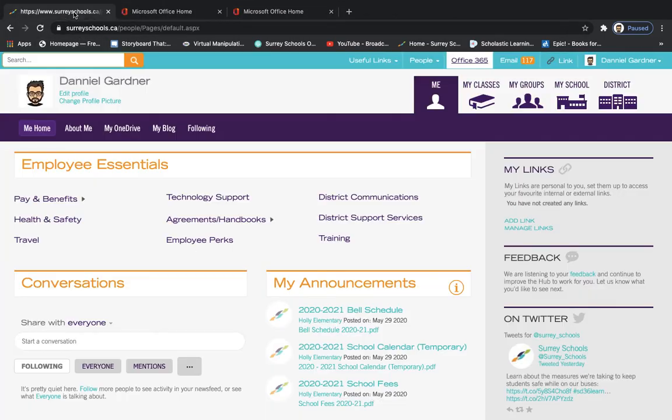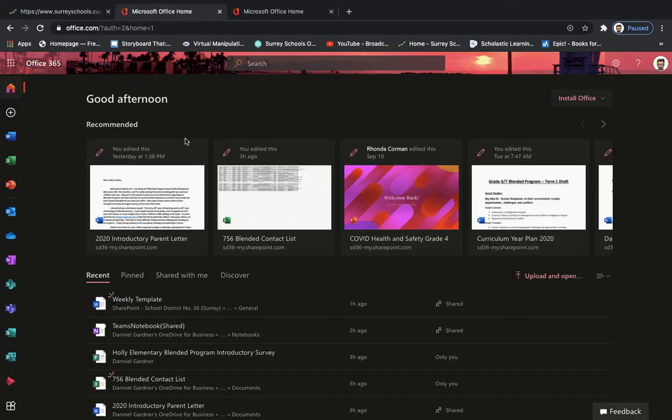So if you log in through Surrey Schools, it just basically takes you to office.com as a logged in person. And to make sure, again, look for your icon at the top here. It could be initials, it could be your class photo from last year. In my case, I have a Bitmoji, and you'll see the same stuff. And that's how you're going to access Teams.